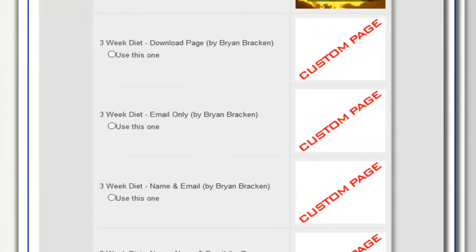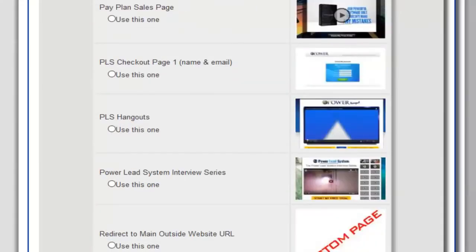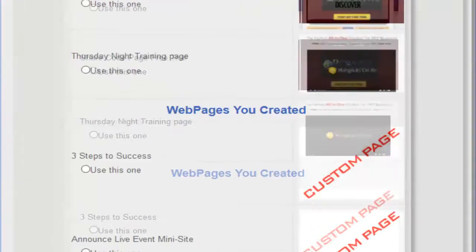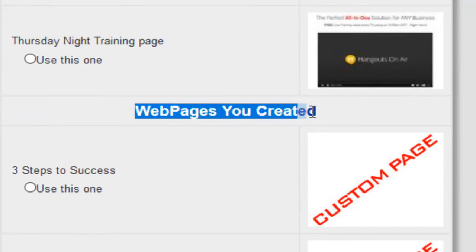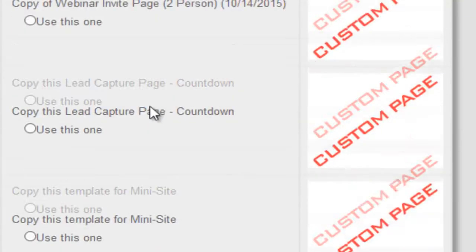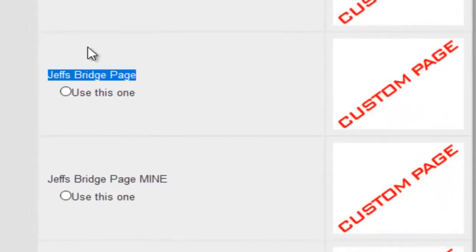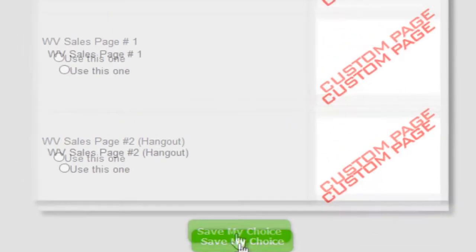You're going to scroll all the way down, because this is a page that you created. You just saw me copy it, you saw me create it. So this is going to be in a section called Web Pages You Created. You want to look for the exact name that you labeled it. And look right here. See, so it's not confusing. That's not it, because remember, I used the word Mine in capital letters. So that's the page I just created. This is going to be the page they land on immediately after they opt in. And I'm going to scroll all the way down and click Save My Choice.